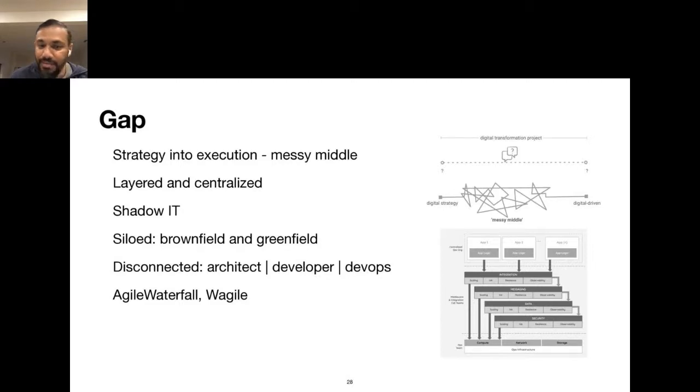So I call it the messy middle, because you have to go through a lot of stuff, define a proper iterative plan, as well as define the 4 architecture concepts that I explained. So it is not that easy. And the next problem is most of the organizations operate, or the architecture is operated, in a layered and centralized way, with layers creating gates and blocking the agility of your team, as well as creating a lot of blockers to execute and have a smooth flow.